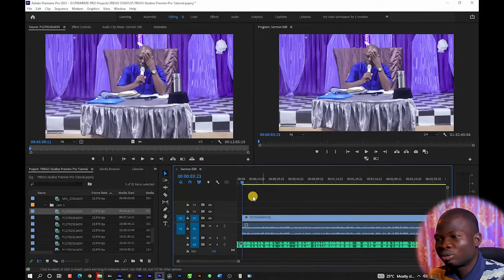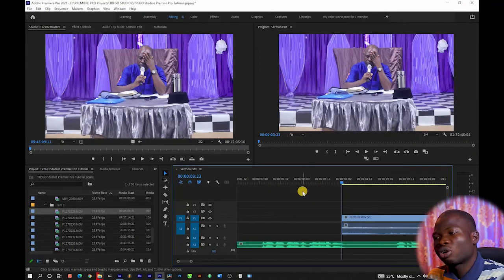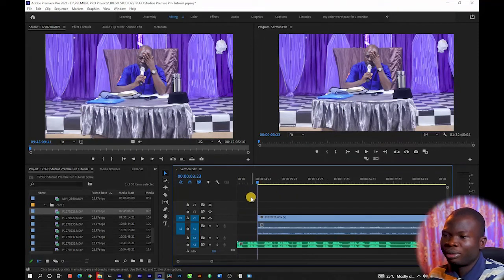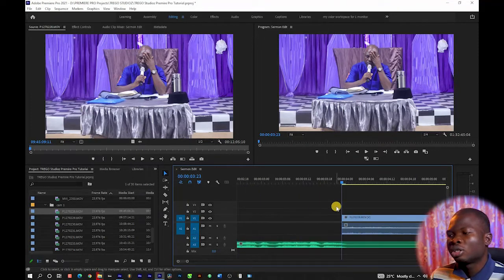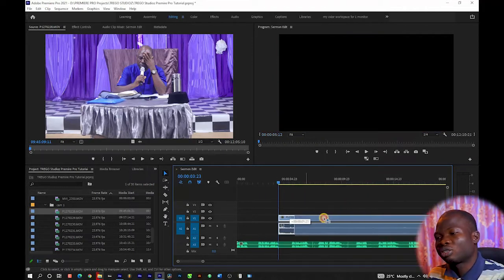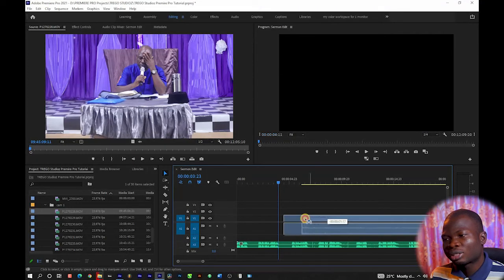You notice that I zoomed in. The shortcut for zooming in is minus and plus. If you press minus, it's going to zoom out. If you press plus, it's going to zoom in so that I can see the files clearly. You also notice that as I was dragging the file, it is snapping to this point.